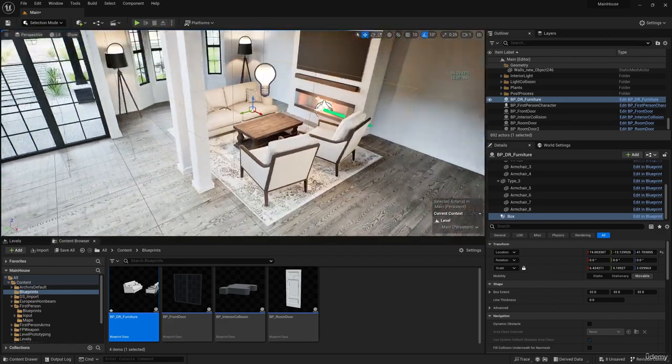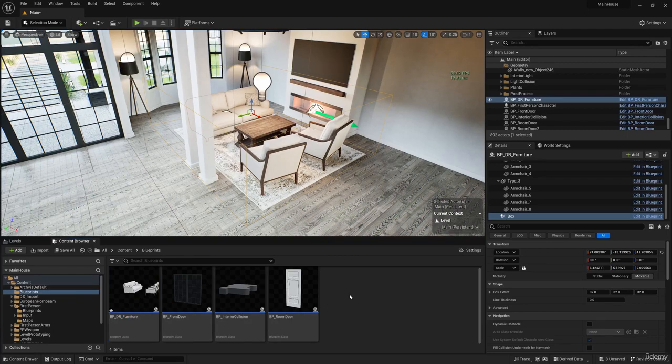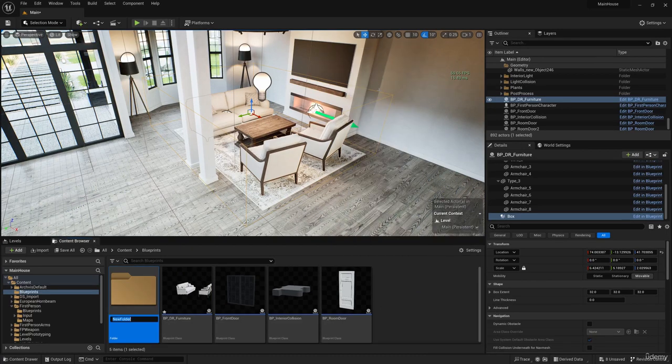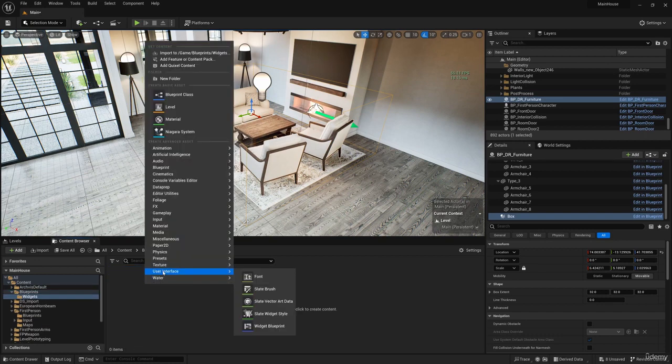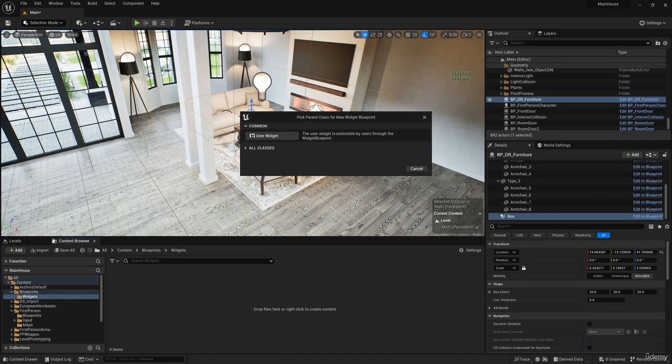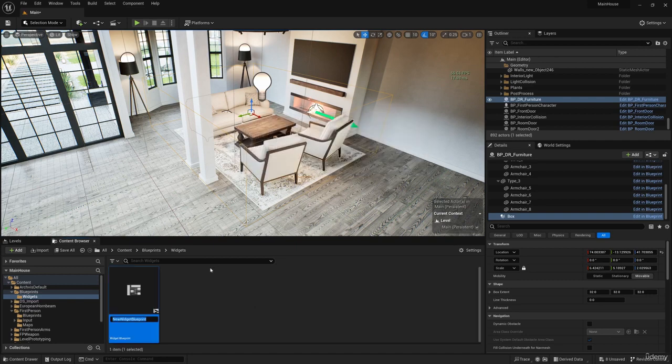Let's move on to creating the appearing text message. In the Blueprints folder, create a new Widgets folder. Right-click User Interface, Widget Blueprint, User Widget. Give the name, press E. This is the widget that will contain the text message.